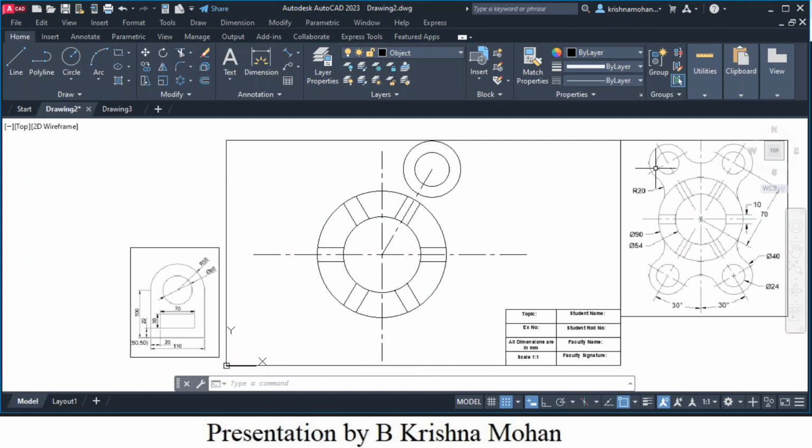So if you clearly observe, I need to create a fillet now. Instead of creating a fillet, what I do is I'll create a circle, then I will trim unwanted entities. So if you clearly observe, the radius of this fillet is 20. So I'll create a circle, but in this case, I don't know the position of the center.